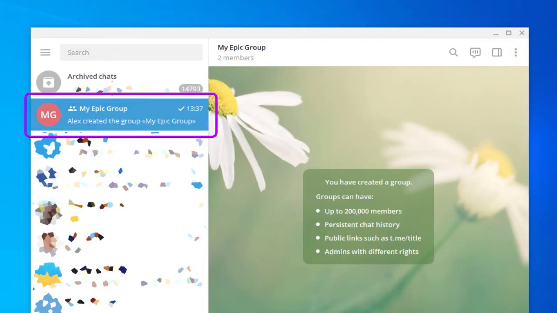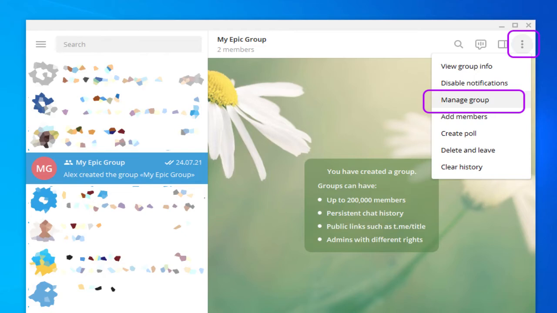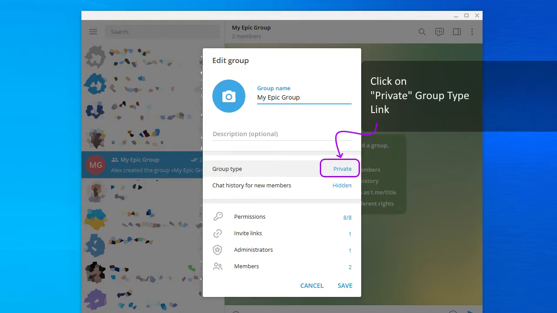Step 6. Select your newly created group in the contacts list. Step 7. Click on the Group Settings button in the upper right corner and select the Manage Group menu item. Step 8. In the Edit Group dialog window, find the Group Type setting. By default, it is set to private.